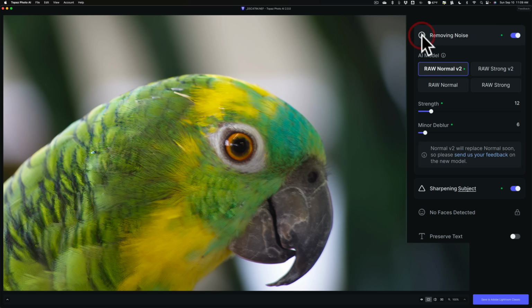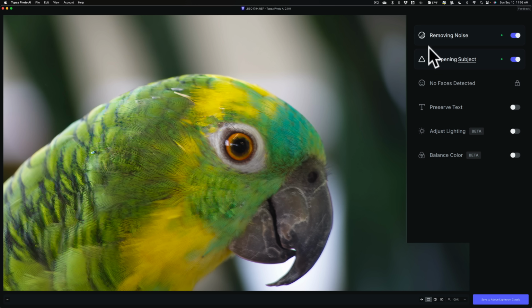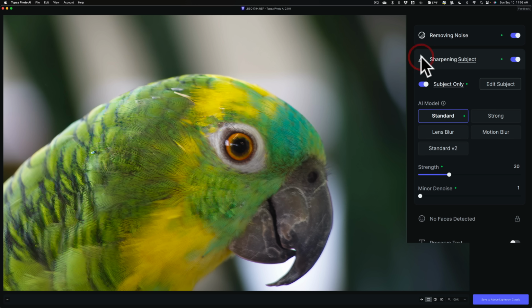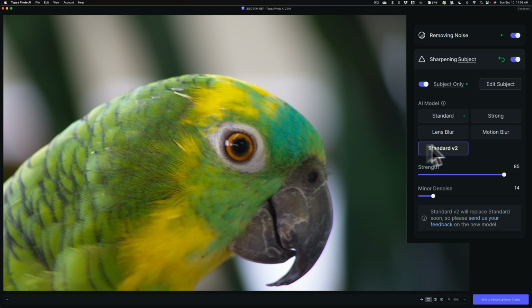Let's roll that open. It used raw normal version 2 like the previous image did. I won't change anything there. We'll let that stay the same. Let's open up the sharpening models. You can see that there's standard, strong, lens blur, motion blur. Those were in previous versions, but what is new is standard version 2. And it didn't think that this image would benefit from using standard version 2. It used standard. Let's try standard version 2. I'll click on it and let it render.